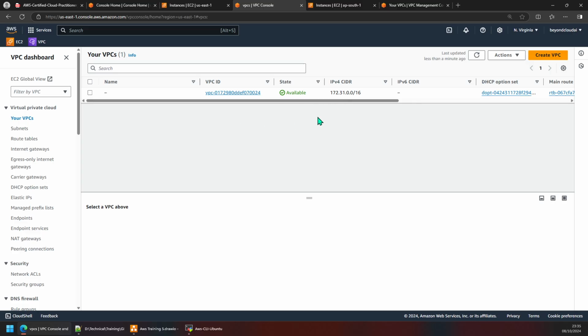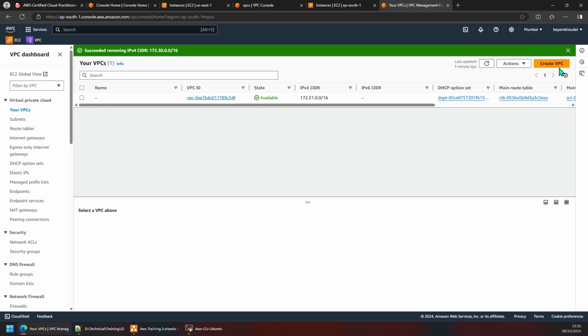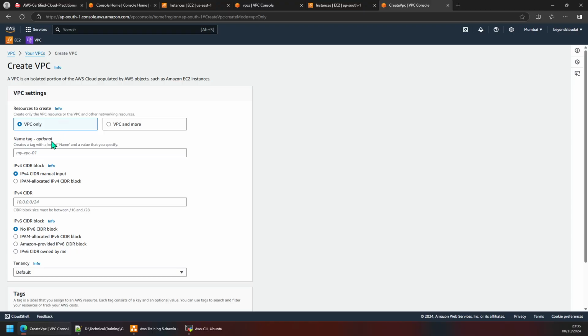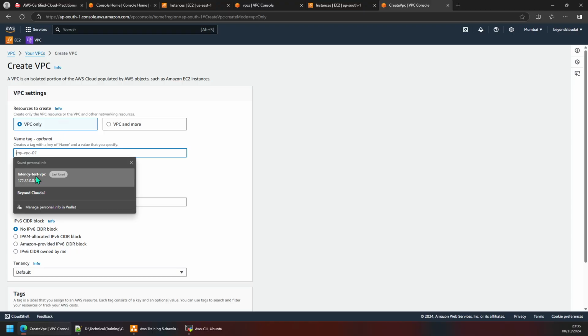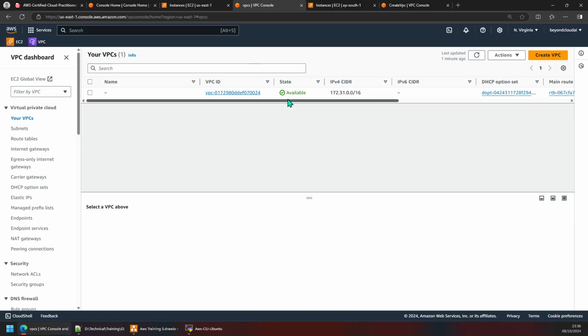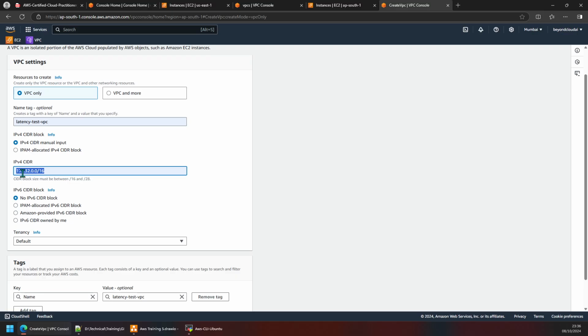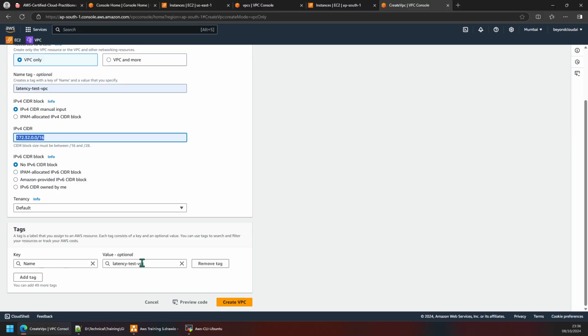So I'm going to use the default one on this particular Northern Virginia region, and here I'm going to create a new VPC. Just click on create VPC, and the name of it is going to be latency test VPC, IP version 4 manual input, and I've given 172.32.0.0/16. Compare this: this is on 31 and I'm giving 32 over here, so this is going to be a unique IP address. Tenancy is default. Do not select dedicated, it will charge you more.